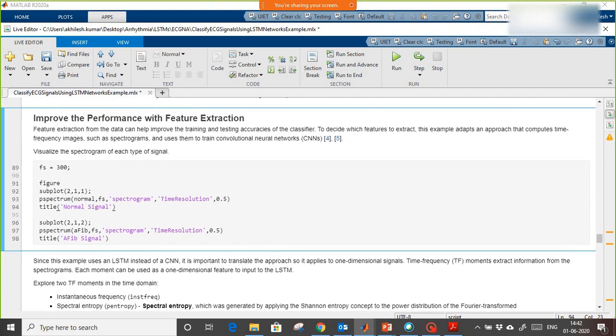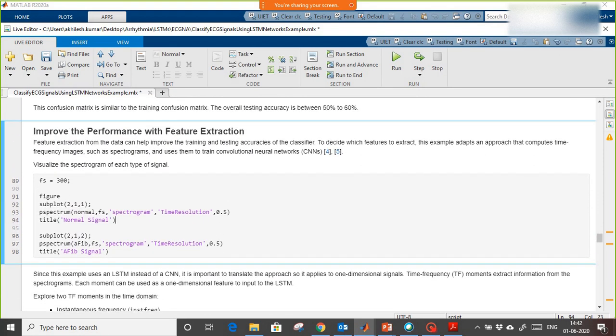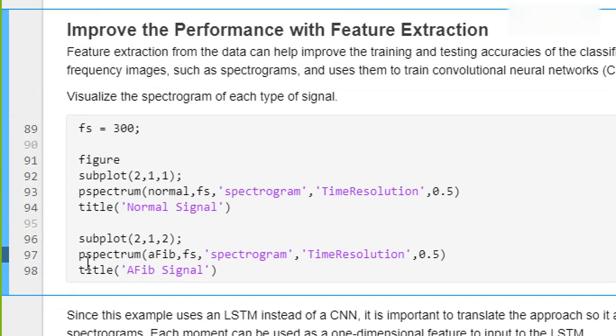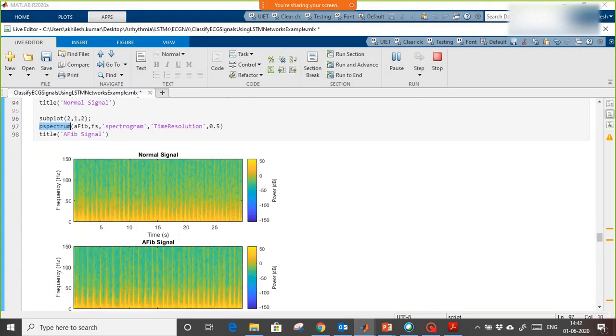Another thing we can do to improve the performance is feature extraction. We can extract the features. The first feature can be instantaneous frequency. Let me plot the spectrogram of one ECG signal first of all, then I will explain what this is. To plot the spectrogram of your time series data, we use this function, pspectrum. So it will give me a spectrogram of it.